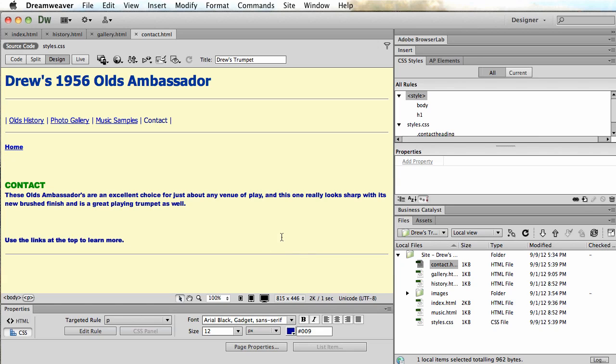Hello class, I'd like to move on to a new topic this week, which would be the CSS box model. You could also refer to it as just basic CSS design for your pages.